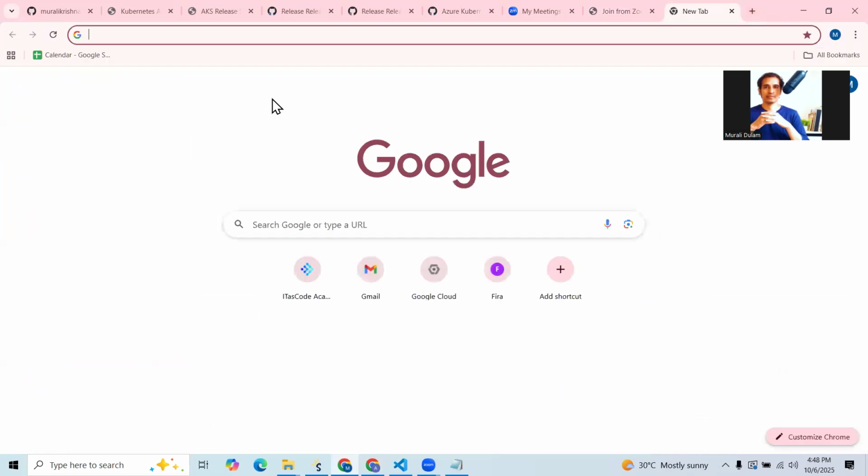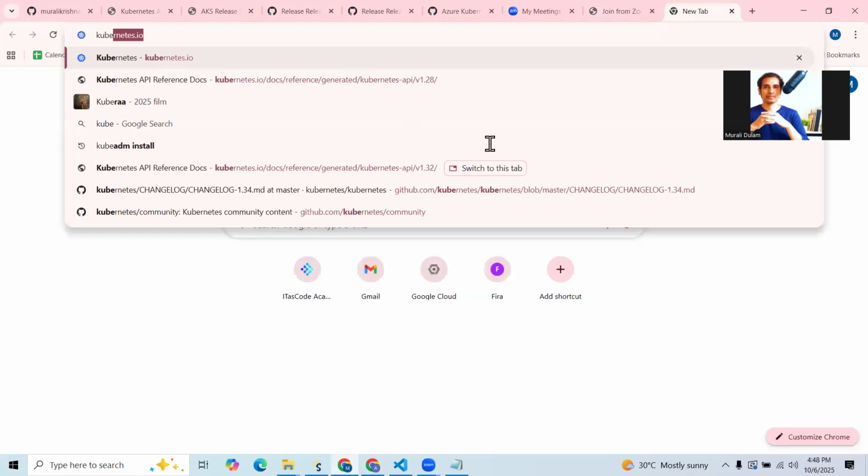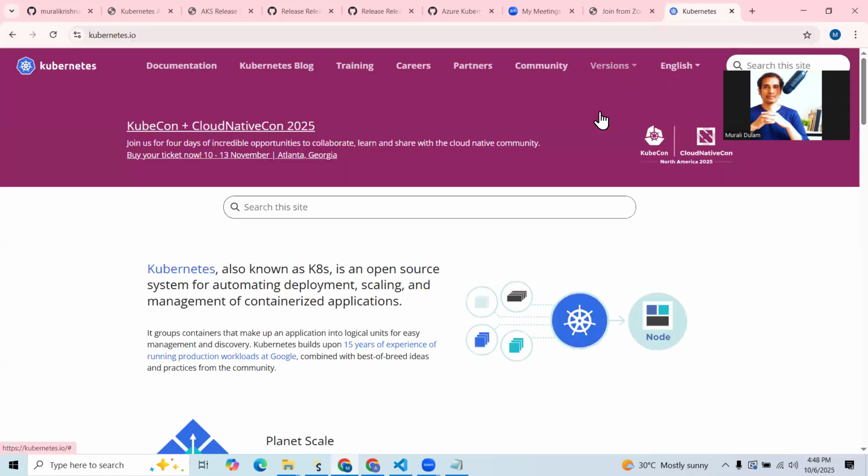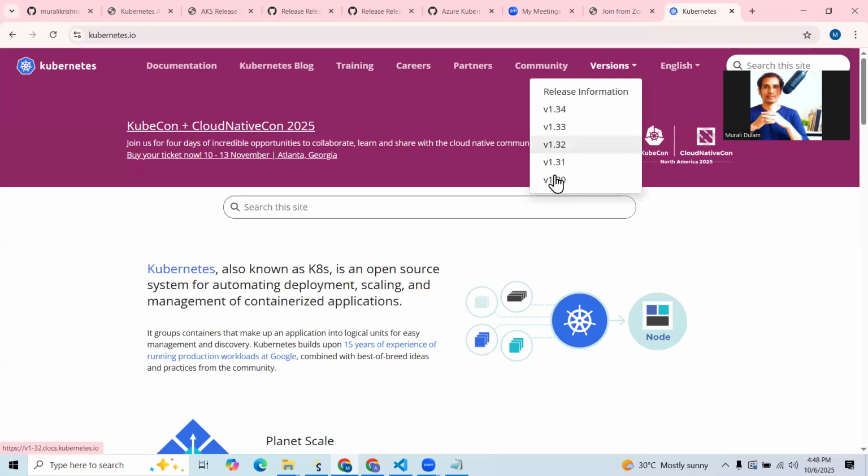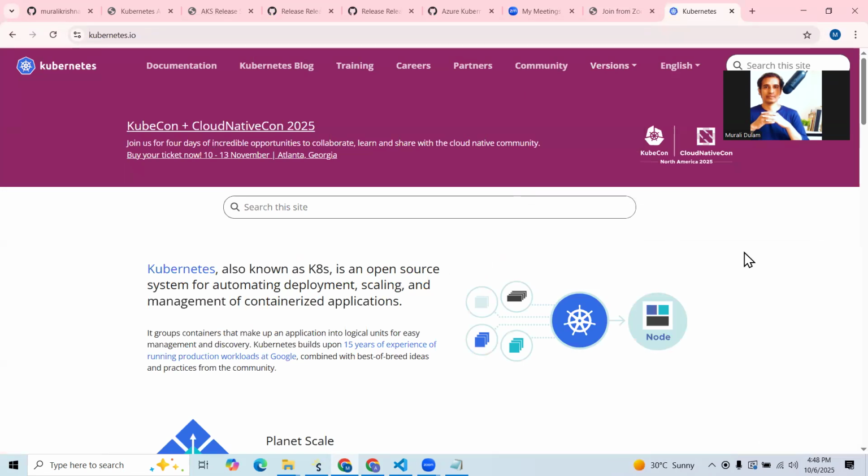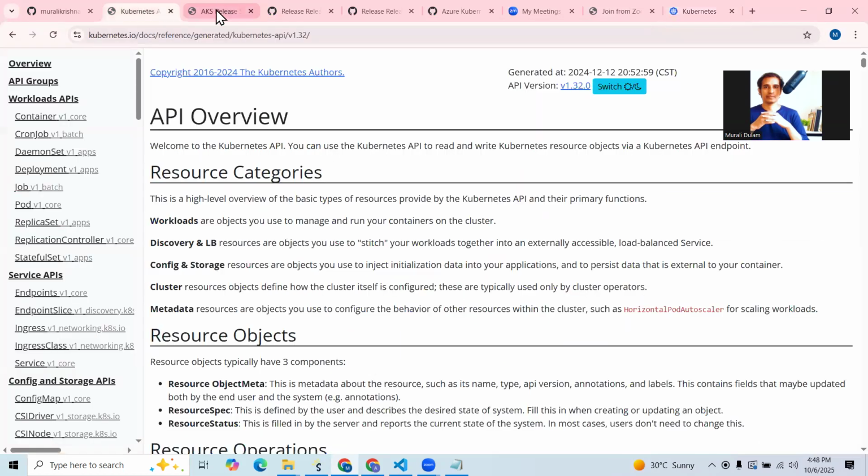Just go back to the Kubernetes portal. Here you can see versions. These are all different versions. They keep on releasing new versions. How do we track these changes in each version? What is included in these versions? We need to have some idea, right? For that, let us observe the scenarios also.